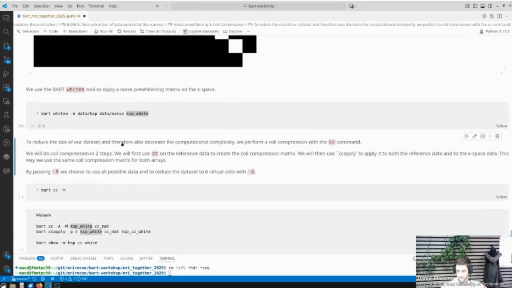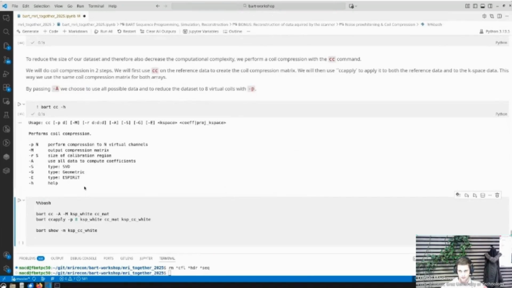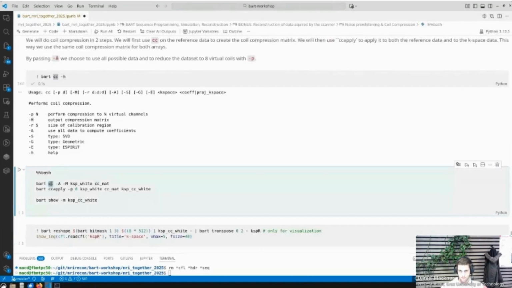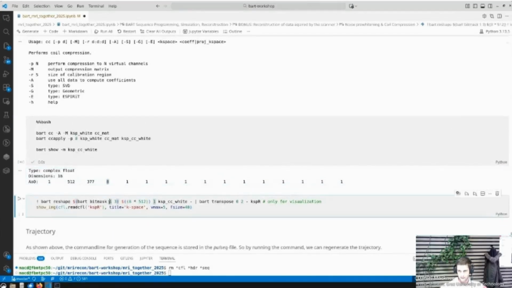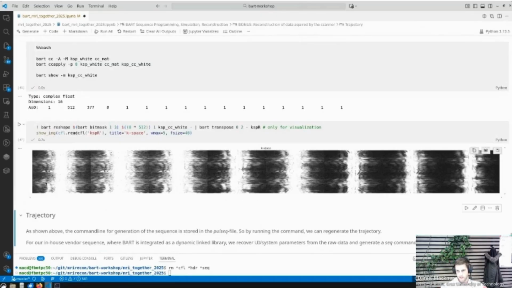For the reduction of the dataset and to decrease the computational complexity, we perform a coil compression with the cc command. With the cc command, we can output a coil combination matrix. And with cc apply, we can compress our whitened k-space to 8 virtual coils. So we now have only 8 coils instead of 16, each of the coils with decreasing energy across the coils.